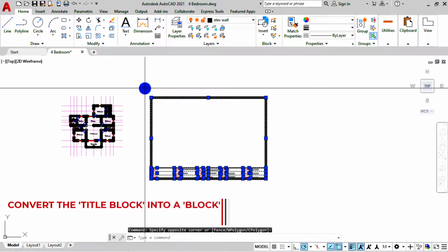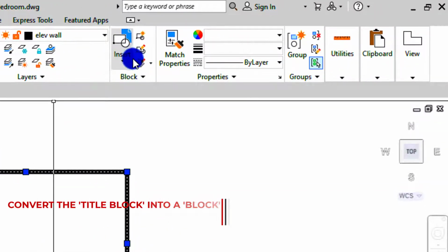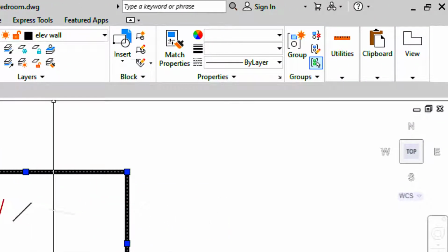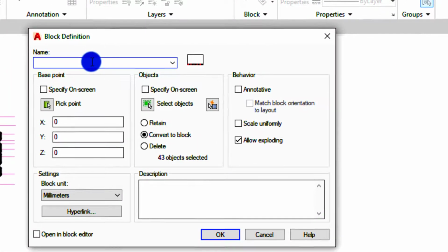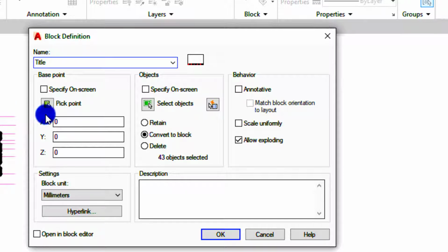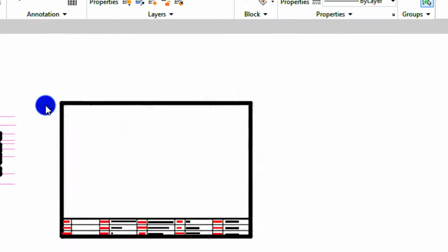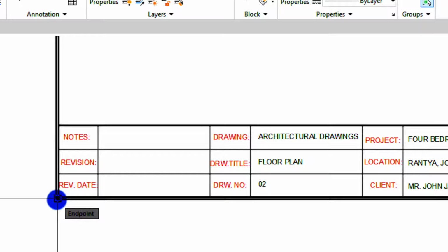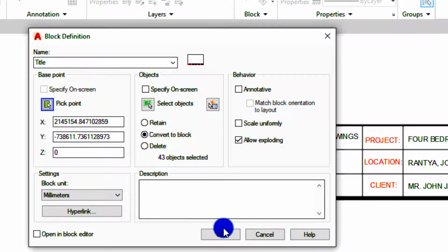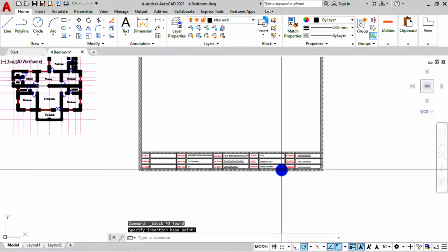I come into my block group here. The block group is found under the home tab. You now come to create block here. And now give this block a name. Type title block. The title block. Okay, and now specify the base point. Click here and I click on OK. So the whole of this is now a block.